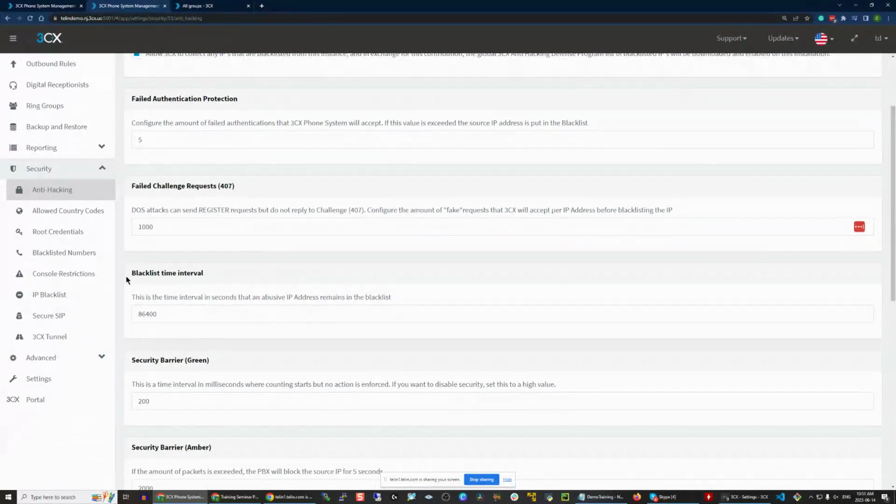So here we can set the blacklist time interval. That's pretty straightforward. How long is an IP going to remain in your blacklist before it's automatically removed? By default, this is 86,400 seconds currently.